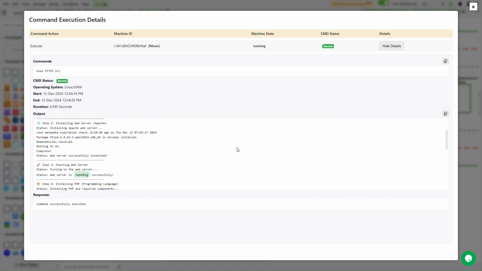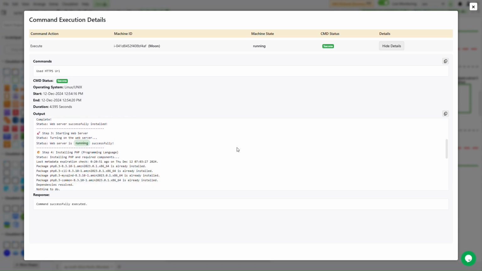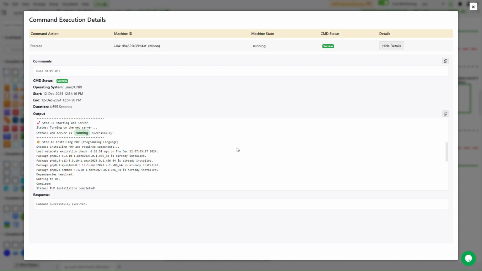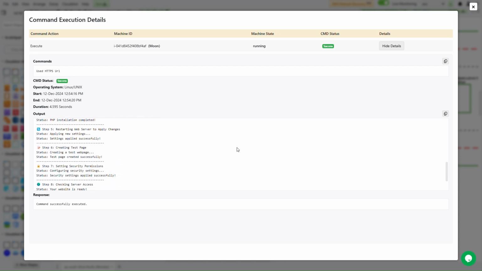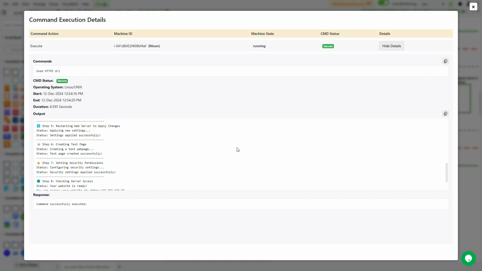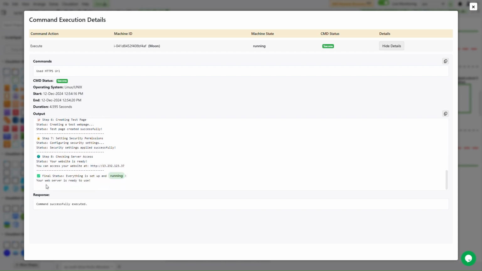Then, it installs Apache, which is our web server software. In step 3, we can see the web server successfully starting up. Next, it installs PHP and all its required components, including MySQL support. The final steps involve restarting the web server to apply our changes, creating a test page to verify everything works, and setting up proper security permissions.